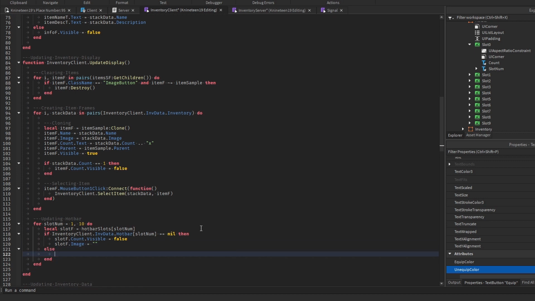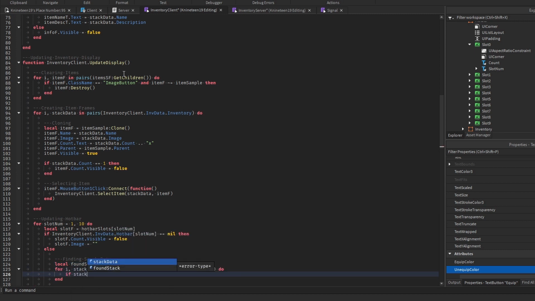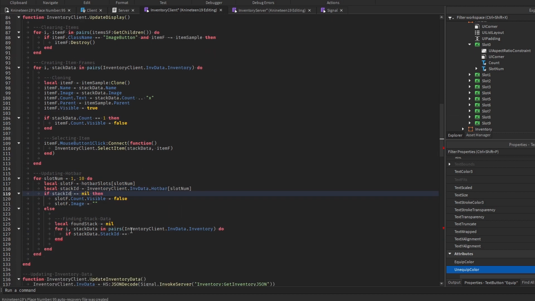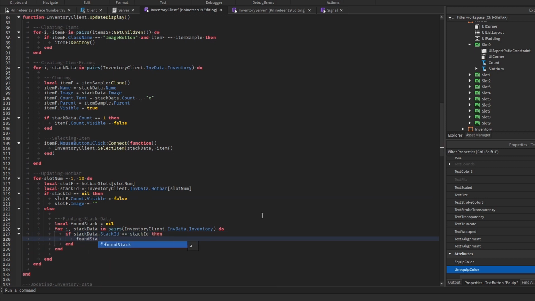Then we'll create an else portion for if the slot isn't empty, and find the stack based on the equipped stack ID by looping through all the stacks in the client's version of the inventory. To check if the current stack we're looping through in the inventory is the same as the equipped one in the hotbar, we'll create a variable reference to the hotbar's stack ID at the top to make things easier, replacing the first part of the if statement with our new variable and using it to check if the current stack we're looping through in the inventory is the same one that's in the hotbar, setting the found stack variable to that stack if it is.